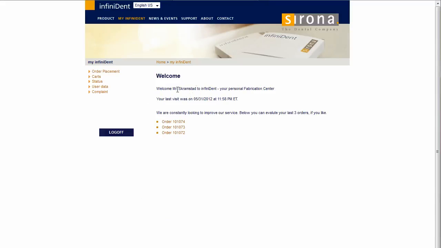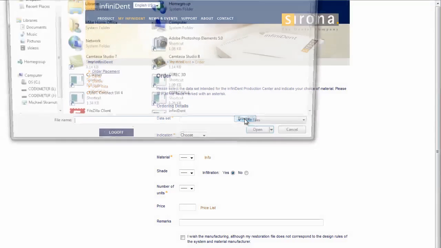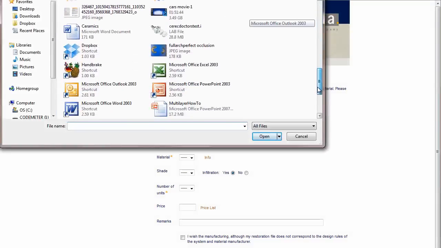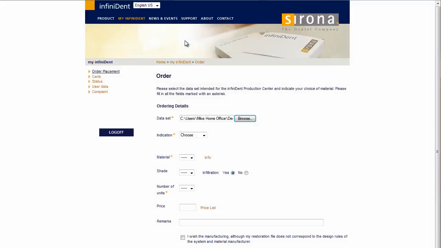Okay, so here this is my Infinident file. If we wanted to place an order with Infinident, we'll click order placement, and right here we have data set. With our data set, we're going to browse our computer and find the file that we exported from the mill phase of the CEREC 4.0 inLAB software. We'll browse through this till we find our Infinident file, which is CEREC Doctors Test. We'll double click on that, and it's here in the ordering details.